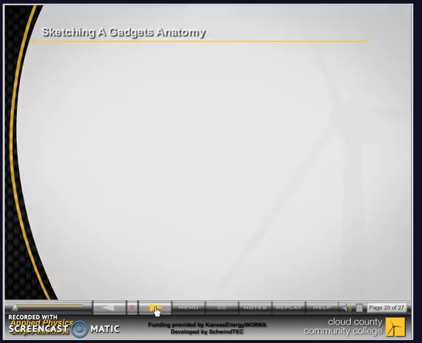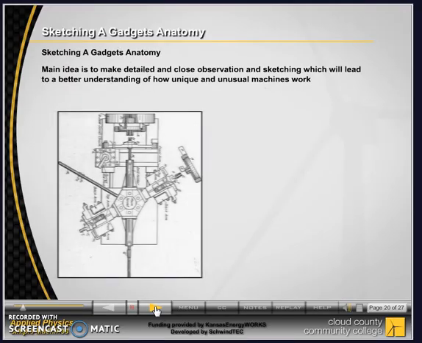Here's an activity students can try on their own. Sketching a gadget's anatomy. The main idea is to make detailed and close observations and sketches, which will lead to a better understanding of how unique and unusual machines work. You are improving your observation skills.